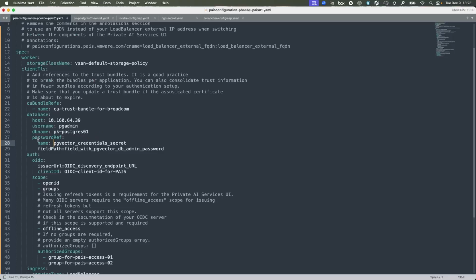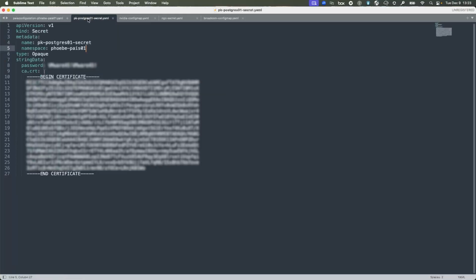Now you have the password ref. This is the secret you're going to create where you provide the certificate and the password for this database. I actually already have that made, so I'm going to show you. I called it PK Postgres 01-secret. That's the name I'm going to refer to from the paste configuration. This is the namespace in which this secret will be deployed. And then I've got the password to that database, and this is basically what you've set up in DSM.